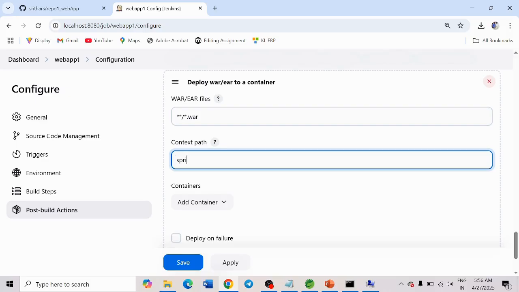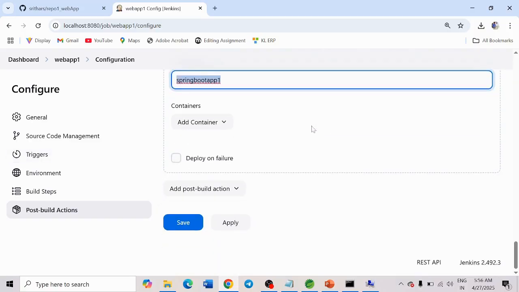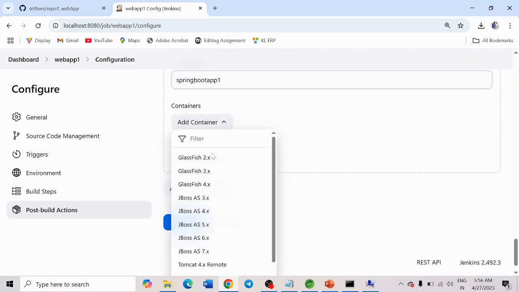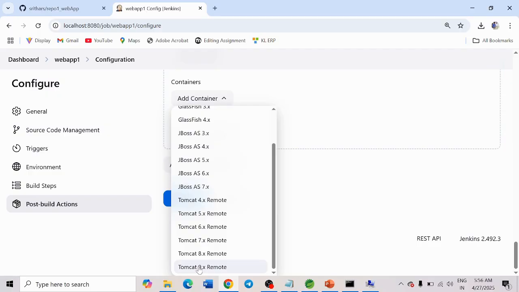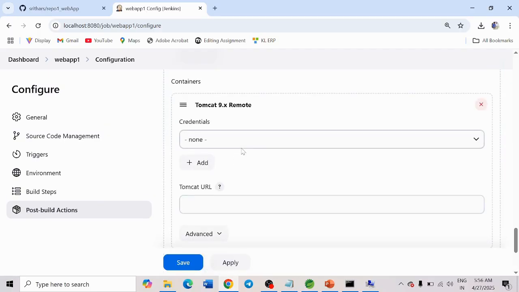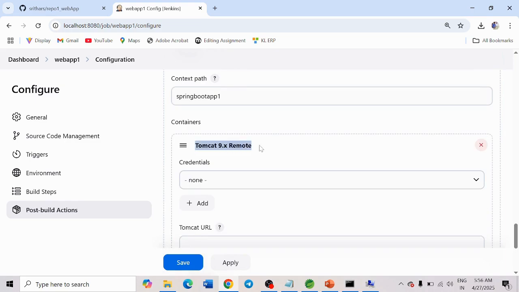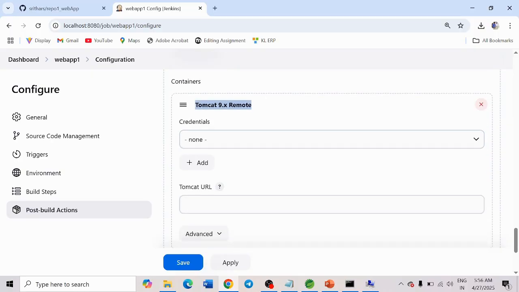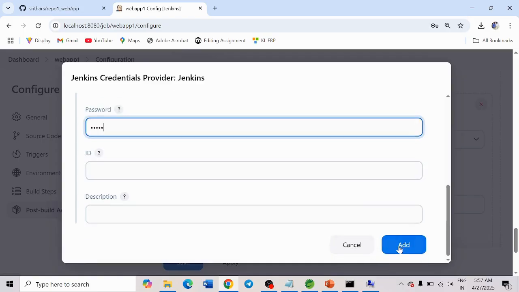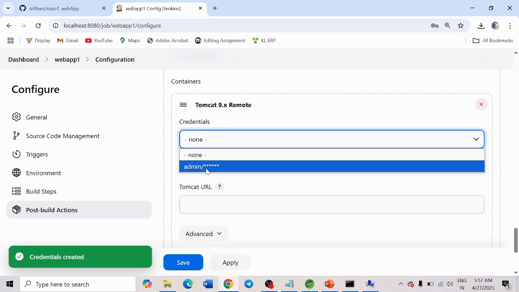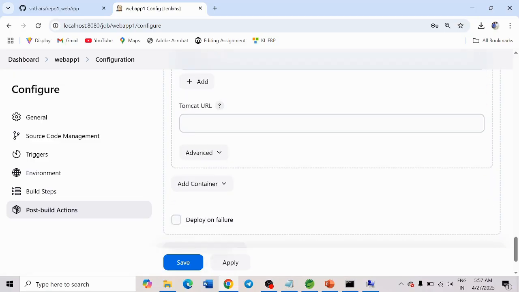You can keep any name here, so I'm keeping it as Spring Boot app 1. Let me add the container. Click on add container. As we have already given the Tomcat version as 9.x, choose Tomcat 9.x. In the previous installation video, we already created the credentials. Right now there is no credential, so I want to add the credentials. Click on Jenkins and provide the username as admin as well as the password also admin. Click on add. Now take these credentials, and you need to provide the Tomcat URL.